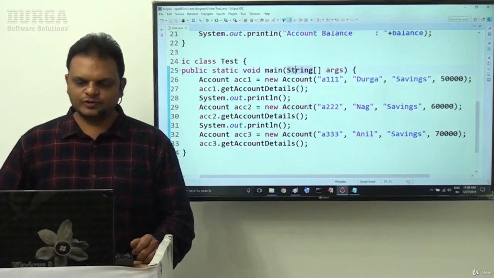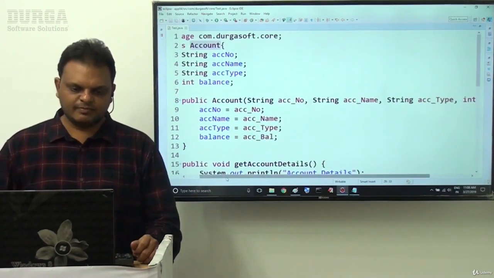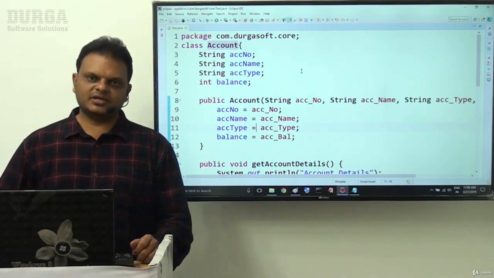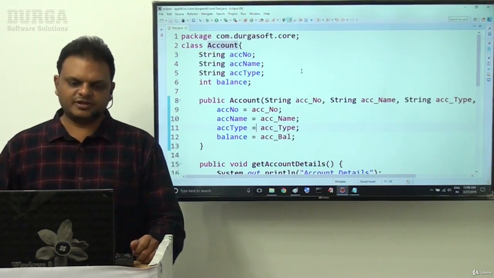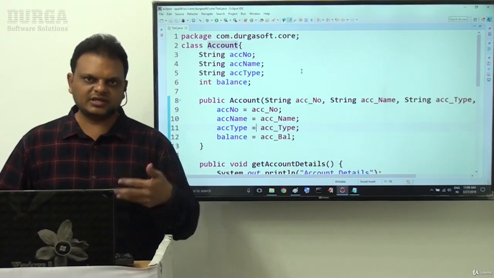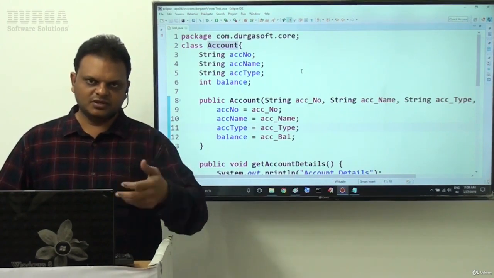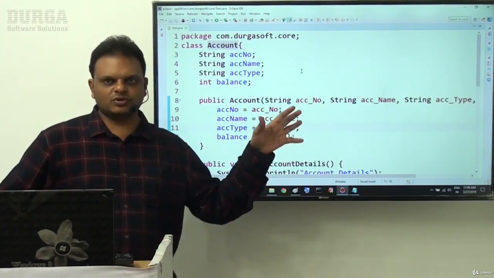Hello guys, in the last video we saw an example of a parameterized constructor. We took a bank application, that means an account class, where I used a parameterized constructor. Now in this video I want to show how this parameterized constructor works internally, and how different data will be stored inside different objects. Let us check this program once again.